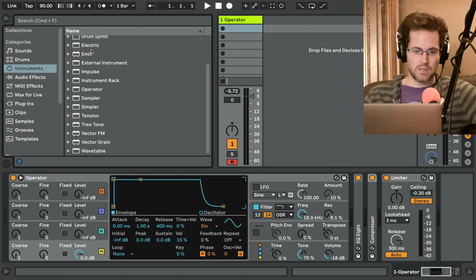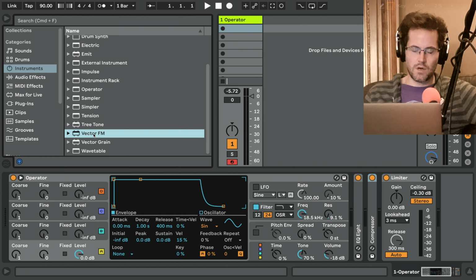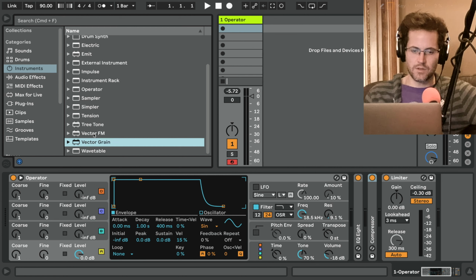And then Tritone, that's just like a crazy wacky one. Vector FM, Vector Grain, that's a very interesting, eccentric, FM capable thing. You don't really need to worry about it. Vector Grain, granular synthesis, Wavetable is the wavetable synthesis. You already know. So why are we in the Operator?